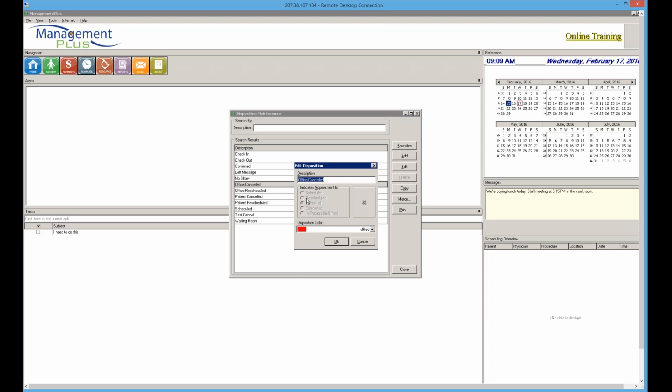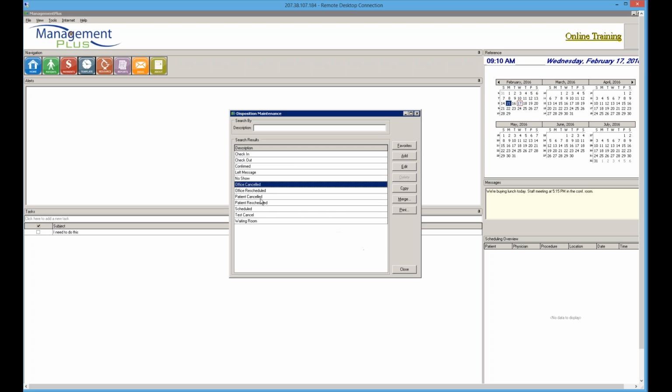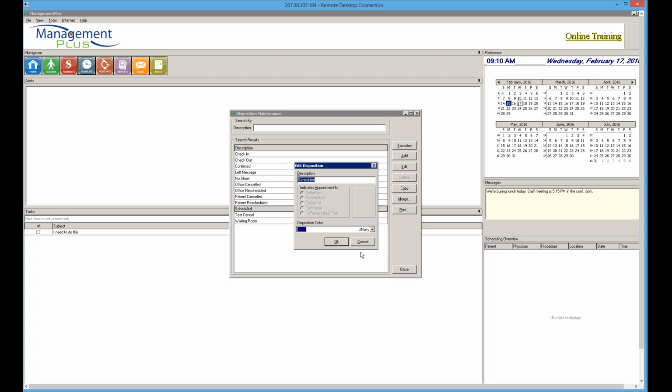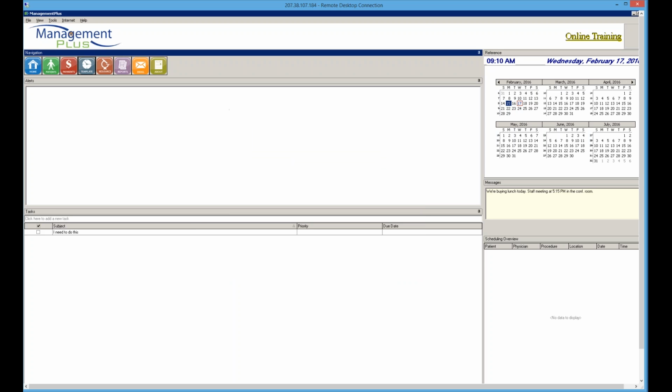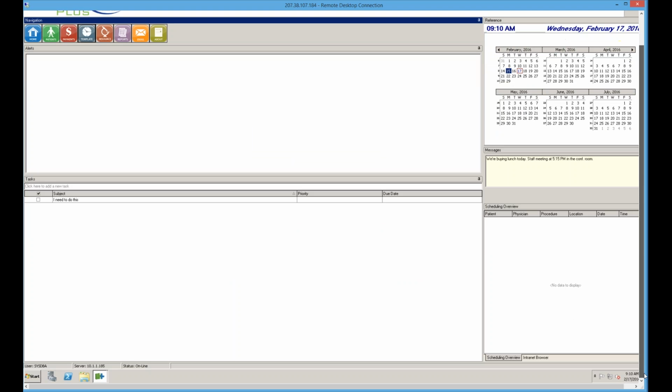You can do some of these other ones. This is by default, and you can't change this, but this is a canceled appointment, with a red disposition. You've got scheduled, which is going to be blue, and so forth. Okay, so that's just a quick refresher on dispositions. Let me go back to our schedule.